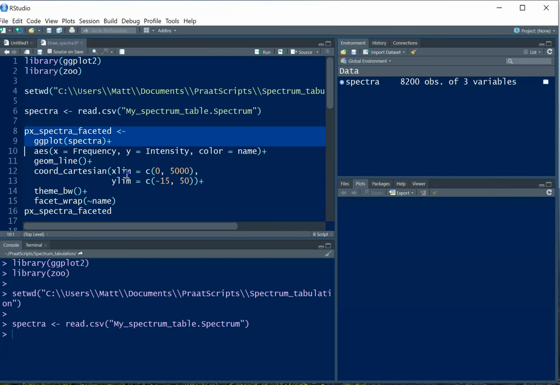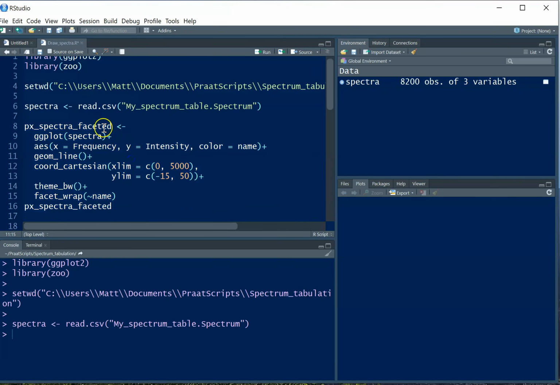So here we have some lines of code that'll produce a plot for us. Just to walk you through here, the first line of it just sets the name of the object I'm creating. Here's the main function. We're going to use ggplot on this data frame called spectra. Here I'm setting the axes. The x-axis is frequency, the y-axis is intensity, and color is going to map to the name of the sound object in that table, the thing that was declared in that first column.